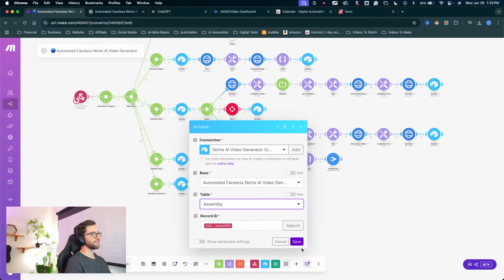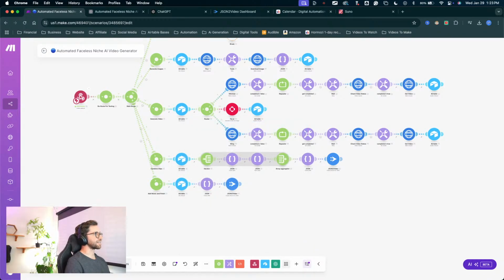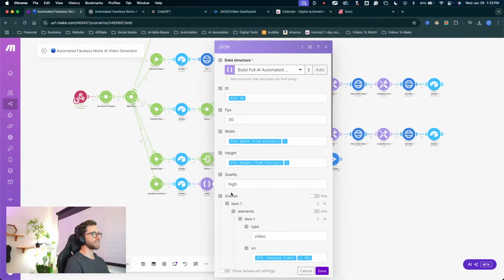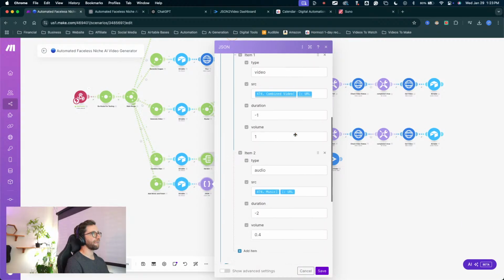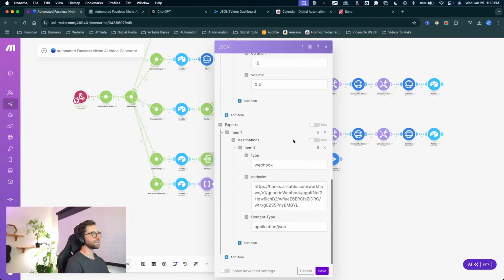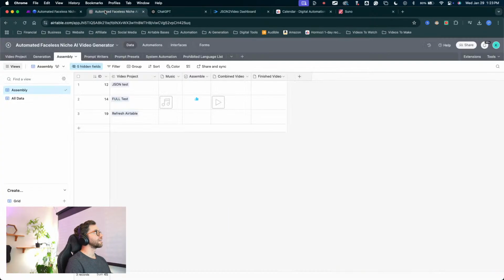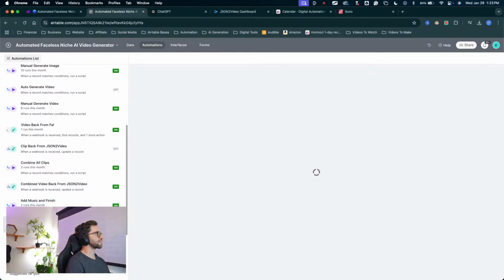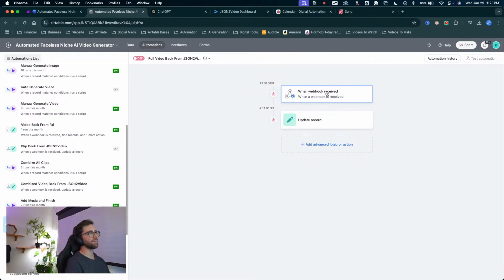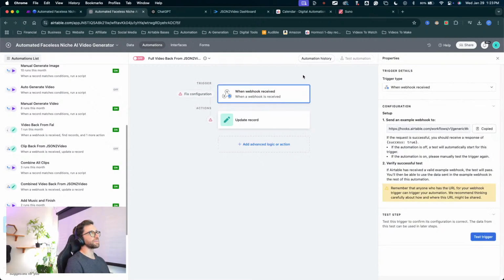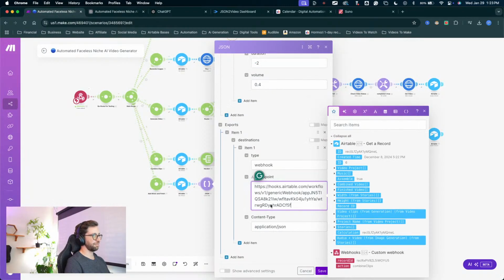All right, reconnect it. So now we should get this to come through. I'll double check the rest of the chain. Looks good. We need this webhook. Back in Airtable. Automations. This is the webhook that JSON to video is going to send back. Copy that. Paste that right there.